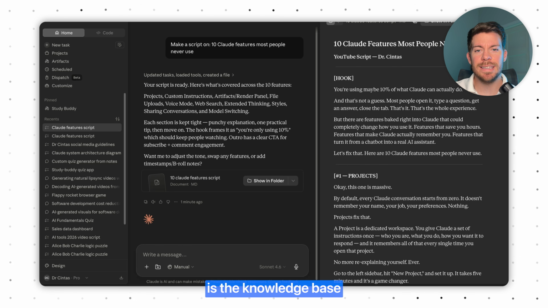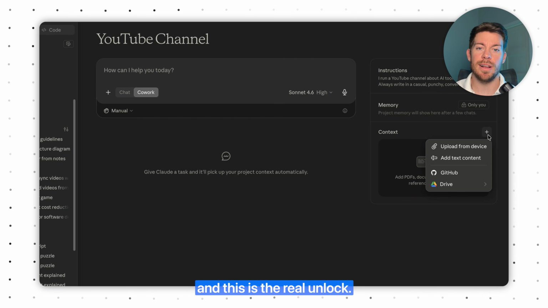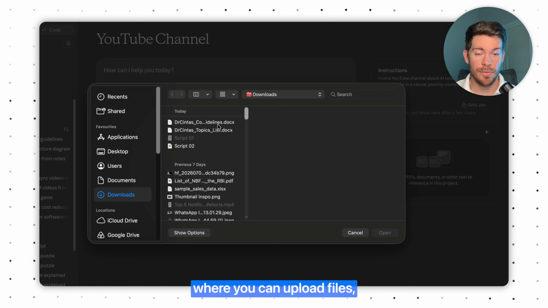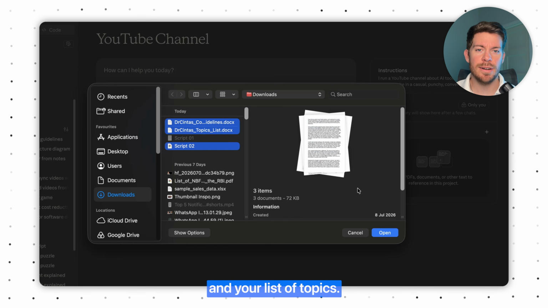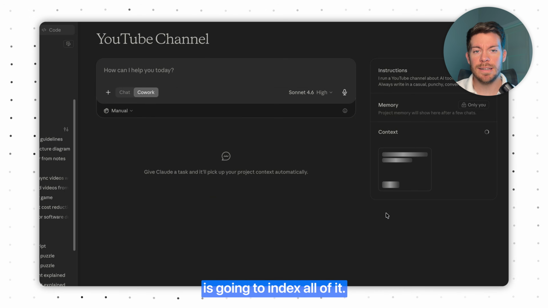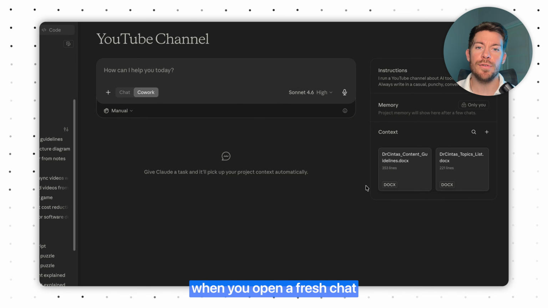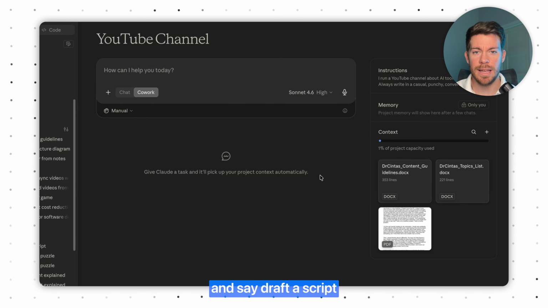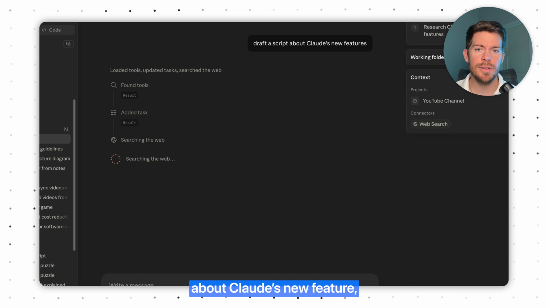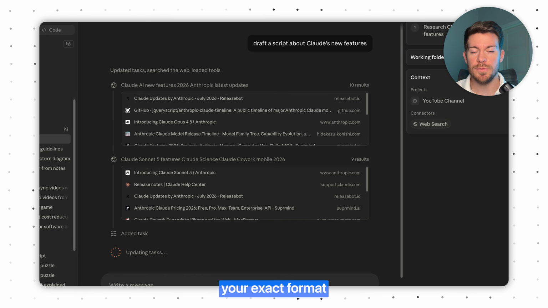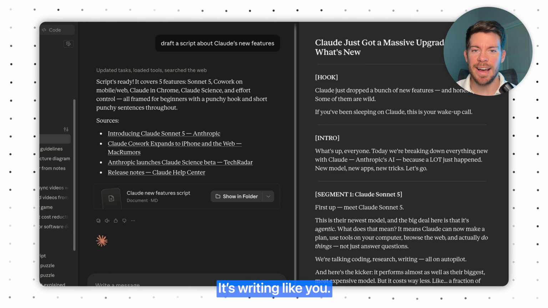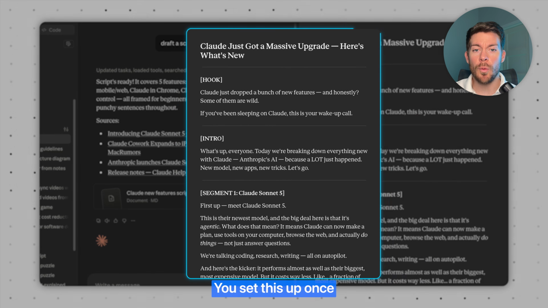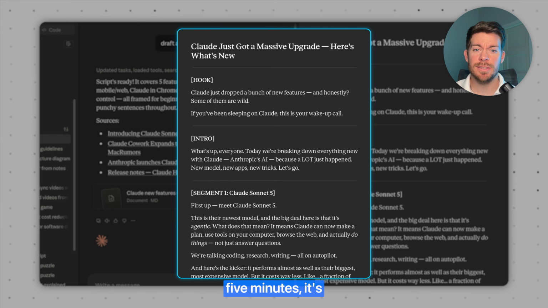The second feature is the knowledge base, and this is the real unlock. See the panel where you can upload files, drag in your past scripts, your style guide, and your list of topics. Claude is gonna index all of it. So now when you open a fresh chat inside this project and say, draft a script about Claude's new feature, it already knows your voice, your exact format, and your entire back catalog. It's not writing like a generic AI, it's writing like you. You set this up once, and in about 5 minutes, it's gonna pay you back across hundreds of conversations.